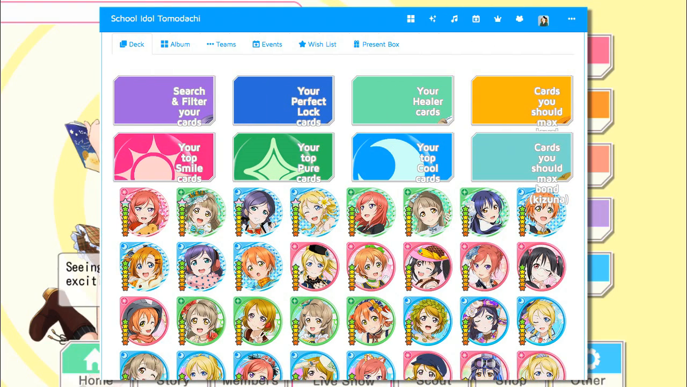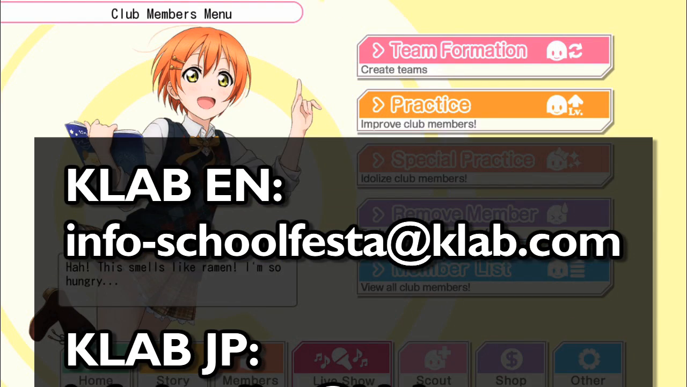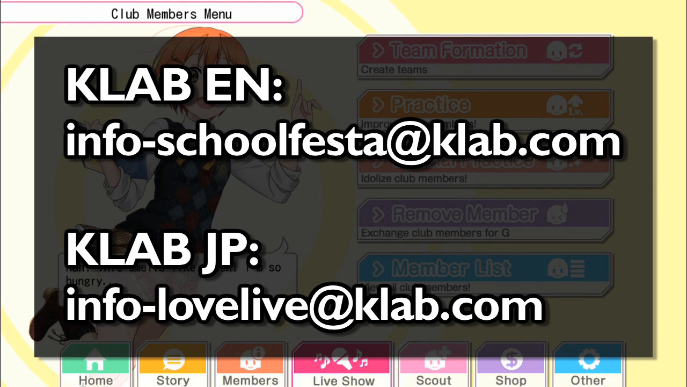And again, School Idol Tomodachi makes it a lot easier to keep track of many of these things, including your member list, your rank, your IDs, teams, and transfer code, and everything. So if anything ever does go wrong, again, email KLab for support. These are the email addresses you should contact if you ever have problems, not just with account loss, but just technical problems or other problems you may be having.